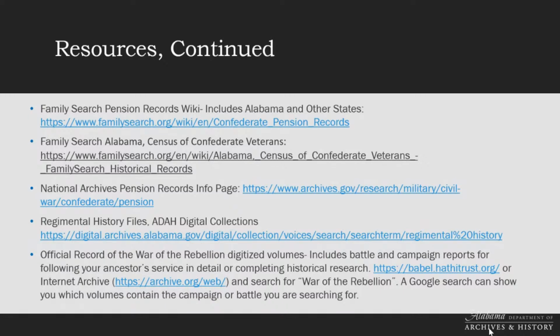You can visit our digital collections to view regimental history files for general histories of Confederate regiments that formed in Alabama. These files can be found in our digital collections or by going to the link listed here. For digitized copies of the official records of the War of the Rebellion, you can visit the Hathi Trust website or Internet Archive and do a search using the words War of the Rebellion. The War of the Rebellion volumes include official battle and campaign reports for following your ancestor's service in detail or completing historical research. A Google search can show you which volumes contain the campaign or battle you are searching for.